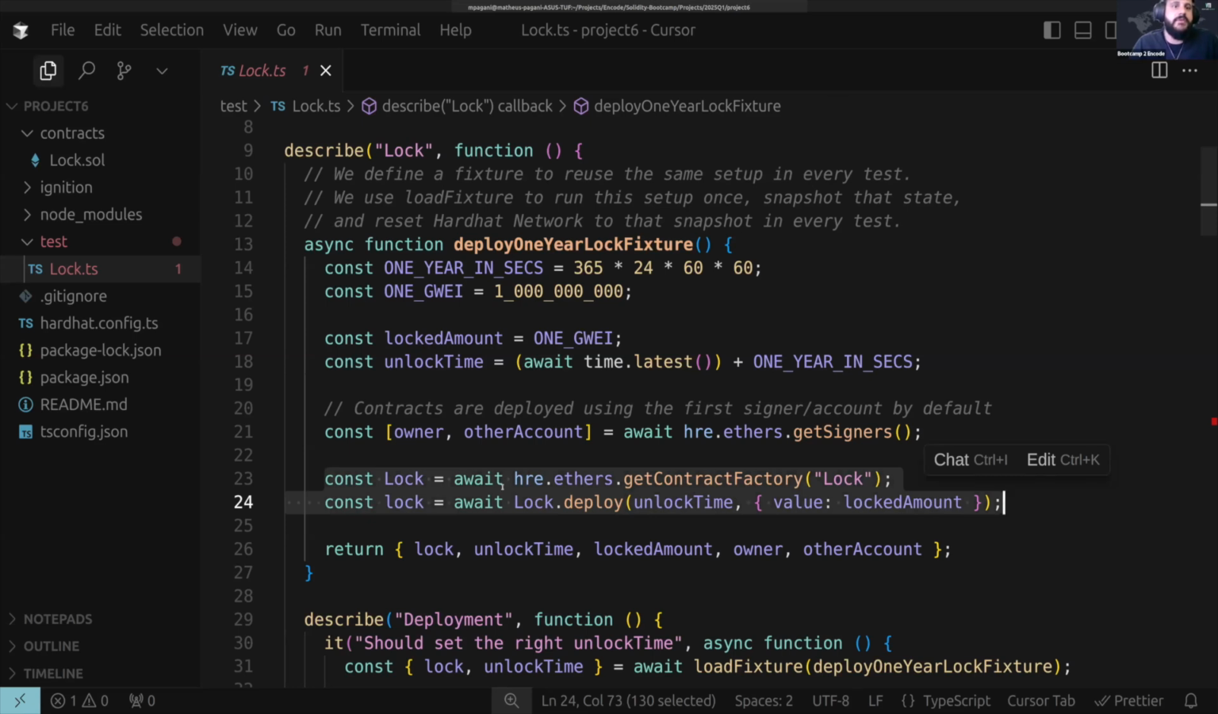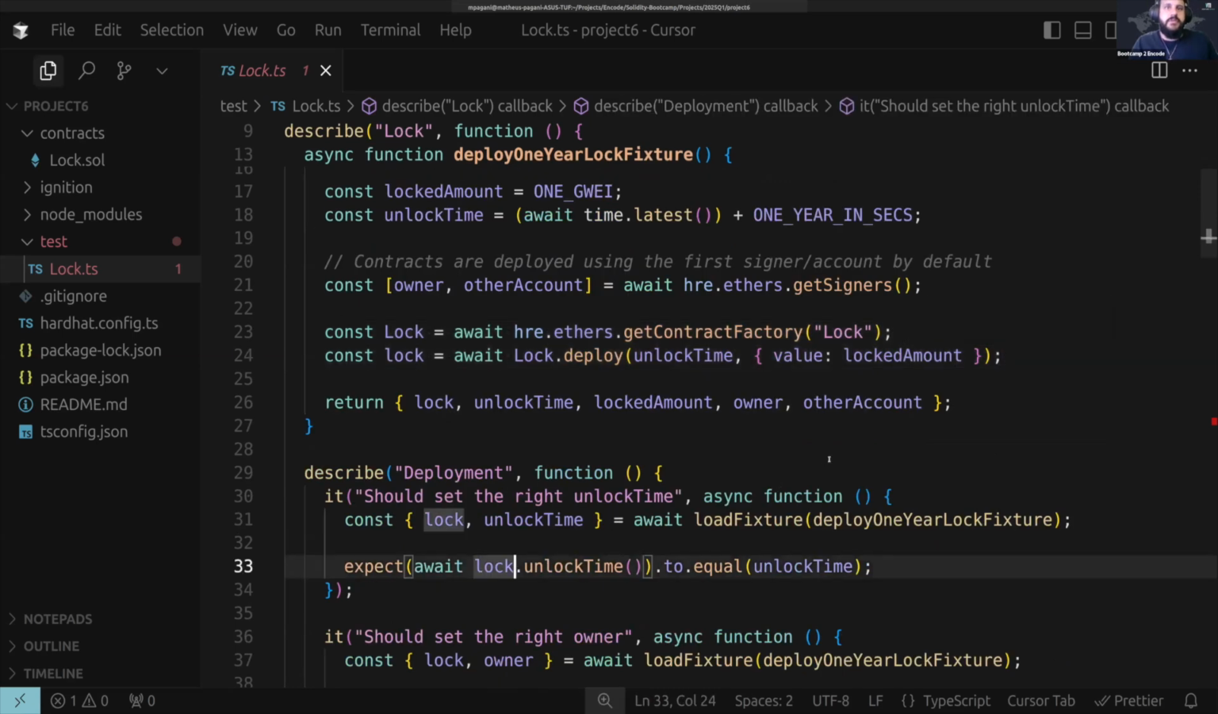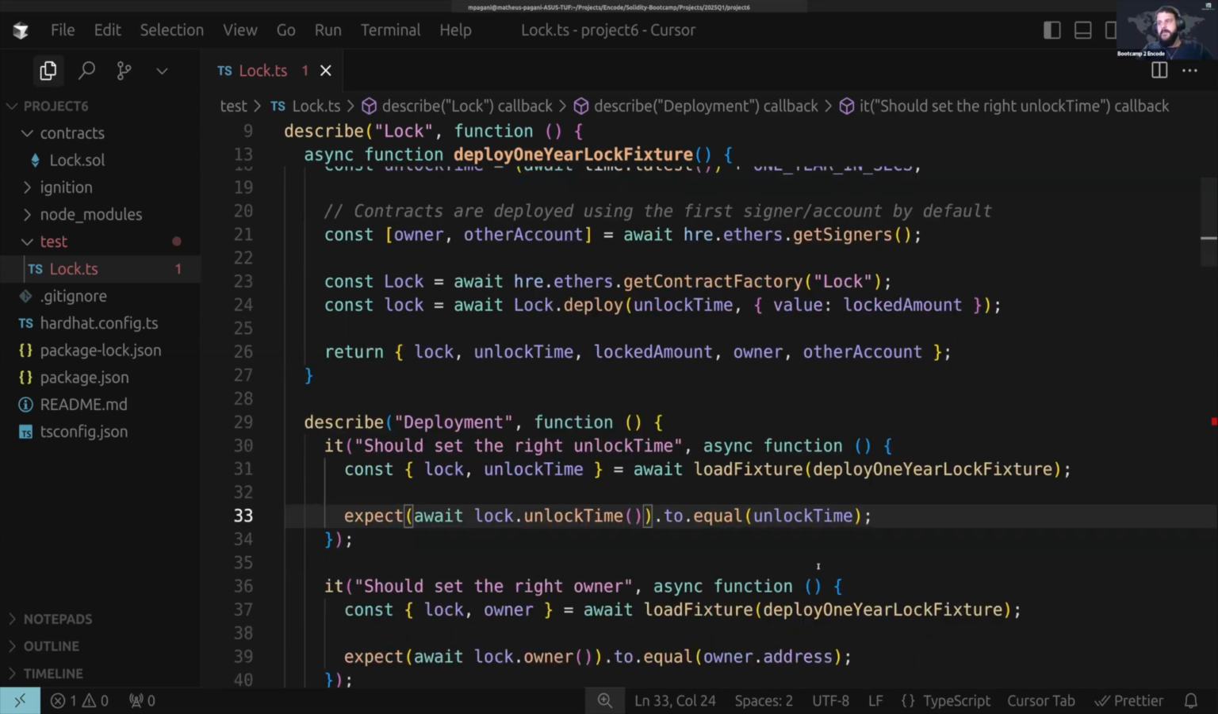And then later, when we want to call something, for example, unlock time, I don't need to do lock.read.unlockTime. With VM, you need to specify if you want to read or write. Ethers already knows if this is a view function or write function, because when we compile, we're going to have something called TypeChain types that is going to statically type everything here. In Scaffold-ETH, in the deployment function, we also use ethers. That is correct, Martin. Okay.